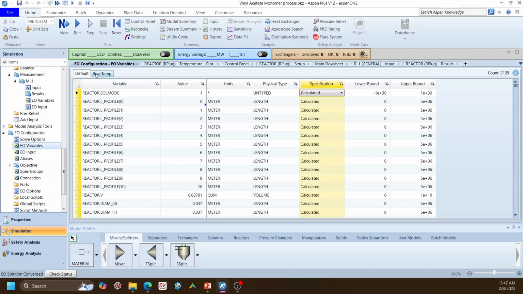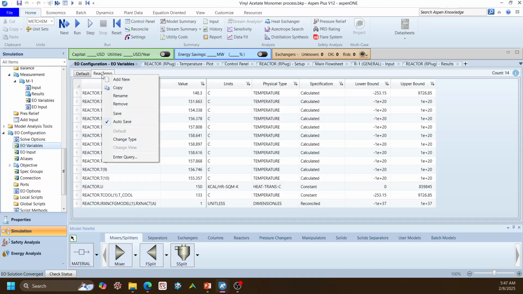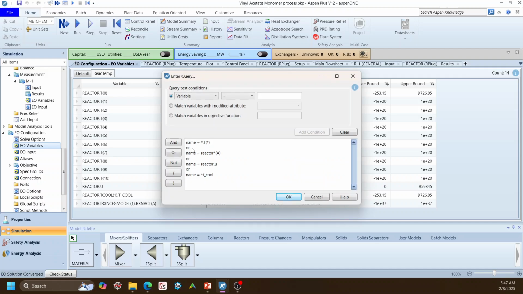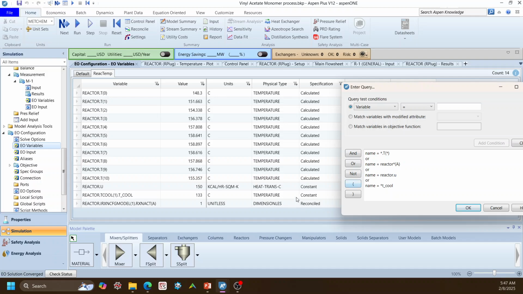And if you want to see what the reactor temperature is, we can right click and add new, which I added already, and then we can query. What I want to see is only the temperature profile from 0 until 10, and the U value that we put in, which is constant. As you can see, it's a constant because we put in the U value, and this is the cooling medium, which is 133, also a constant. That's what we put in, and this is the activity that we just keyed in. This is going to be put as reconcile.